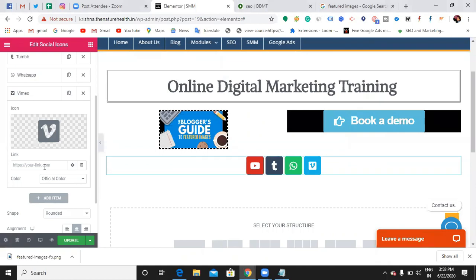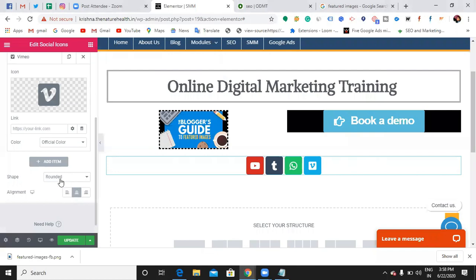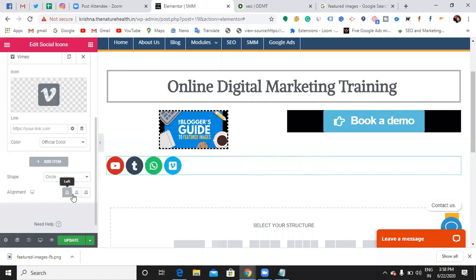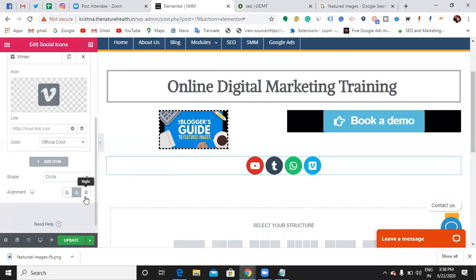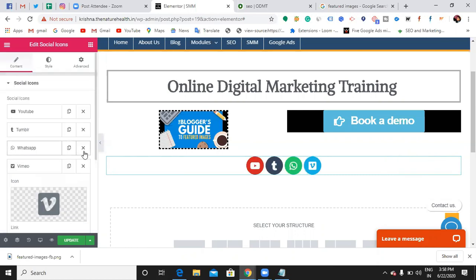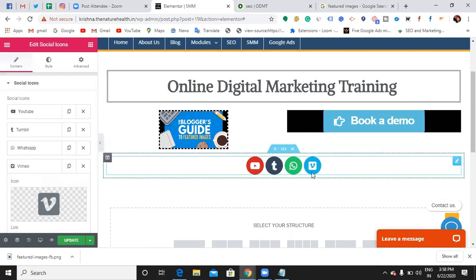Okay, please. So in such a way, I use the icons and also the shape of the icons: rounded, square, circle. Can you see? It's up to you again. Circle is fine. Then alignment: left side, right side, or center. Center is fine.